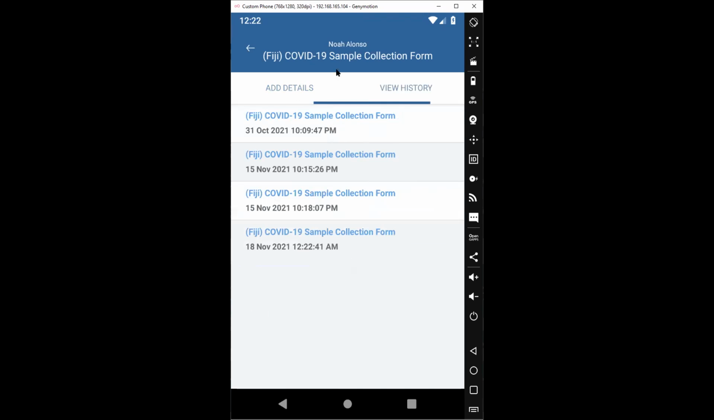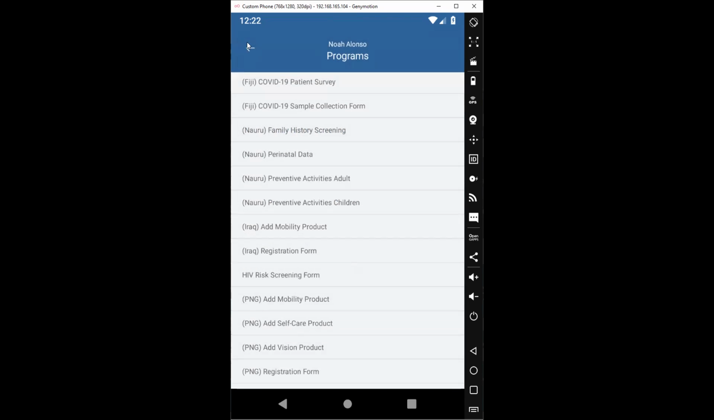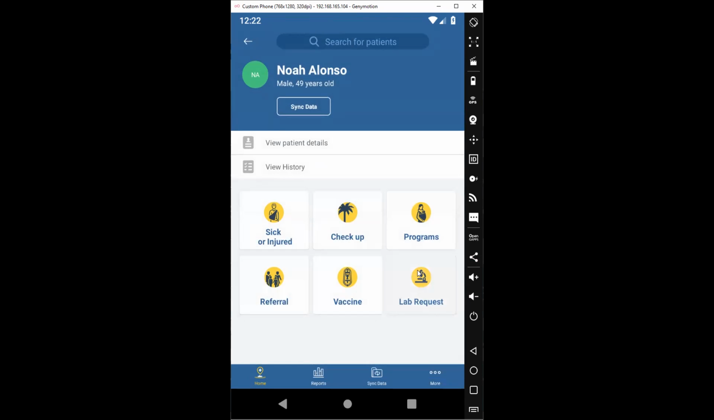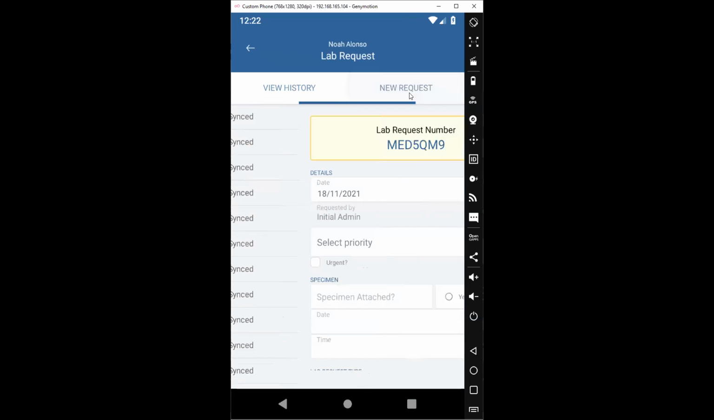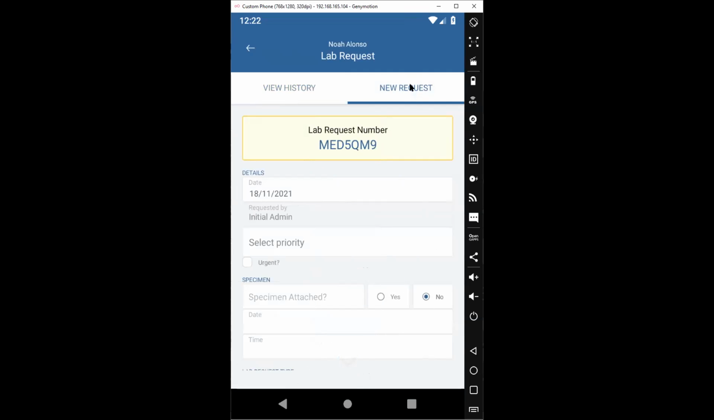As you can see, we've been playing around a little bit with Noah Alonso before. Obviously, you won't see that many sample collection forms for a single patient. You then come out to lab request, and you can see we've done a ton of requests for Noah Alonso, but you click new request.